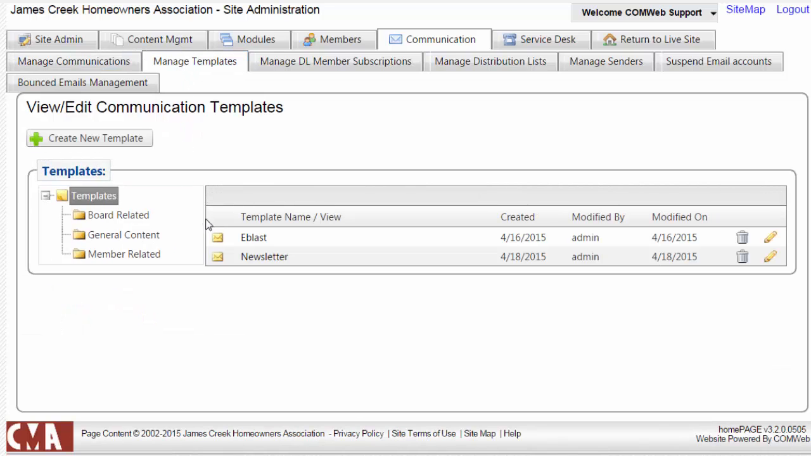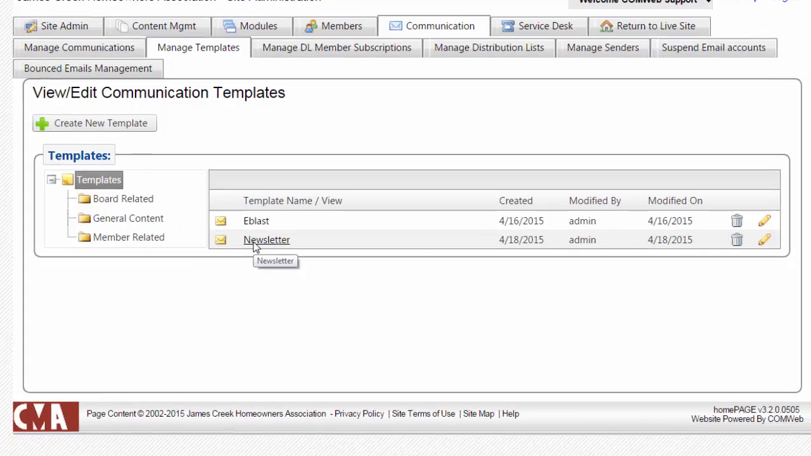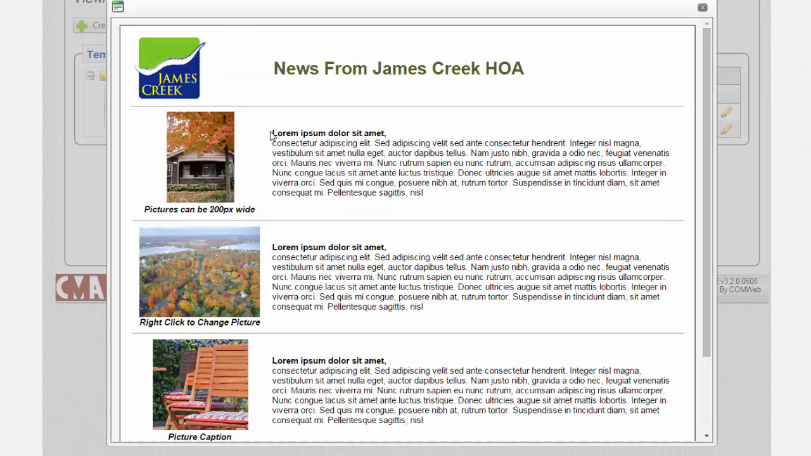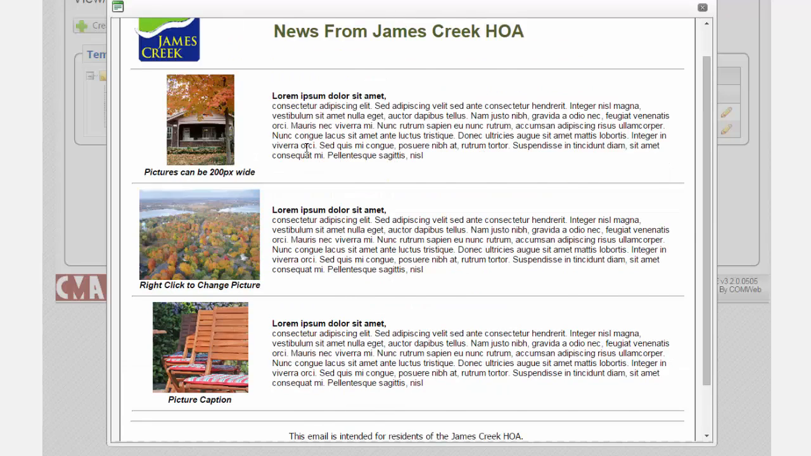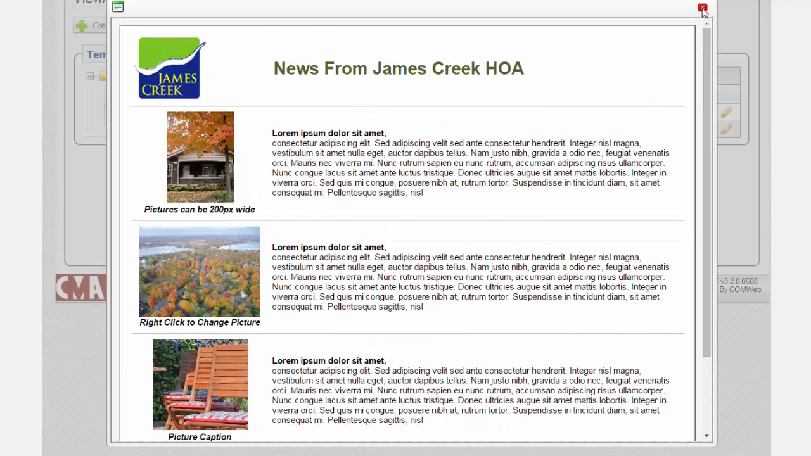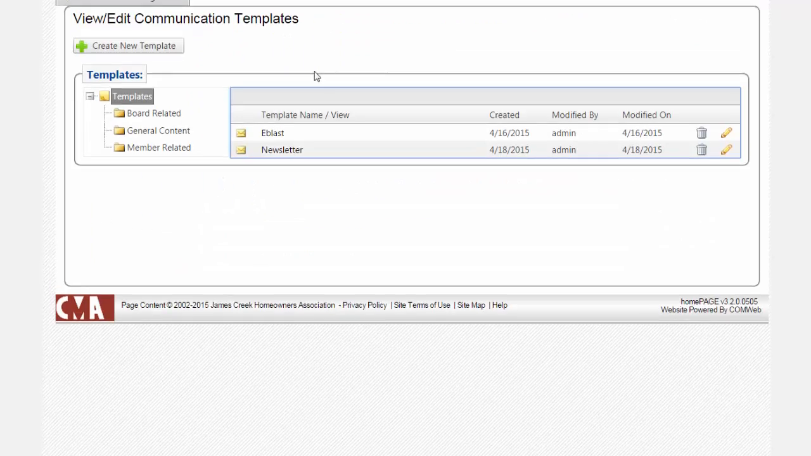In the Templates area, you can see templates that are available to you or create a new one. Let's take a look at the newsletter template that we're going to be working with now. An email template consists of a header, a content section, and a footer. Let's close this for now and move over to the email creation area.